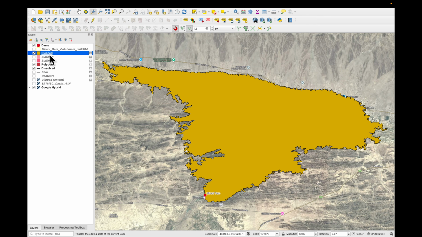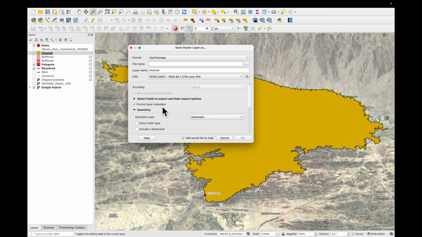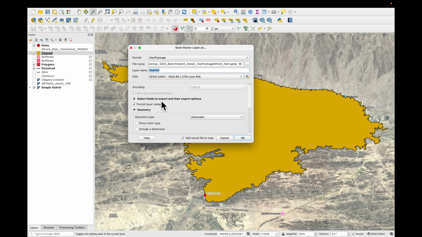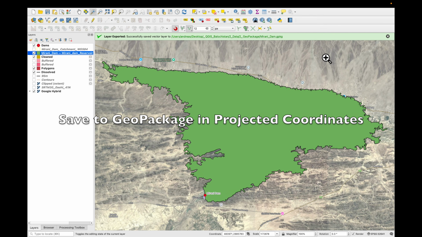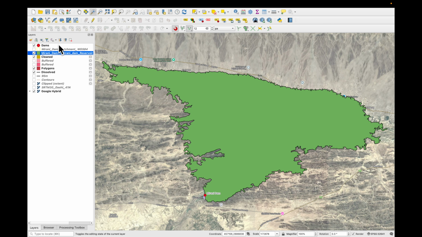Zoom to layer. So I think what we're going to do now is to save it. Right click, export, save features as, put it in a geopackage called Mirani, and I think we're going to call it. Okay, there's a green sign here saying that it has exported correctly.